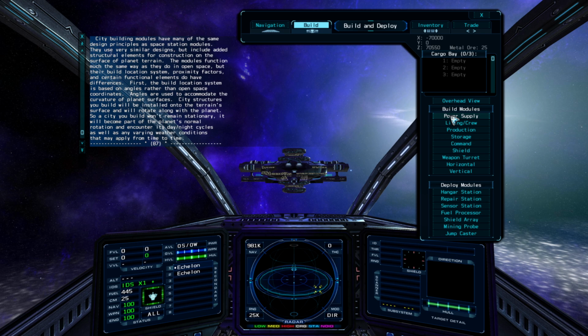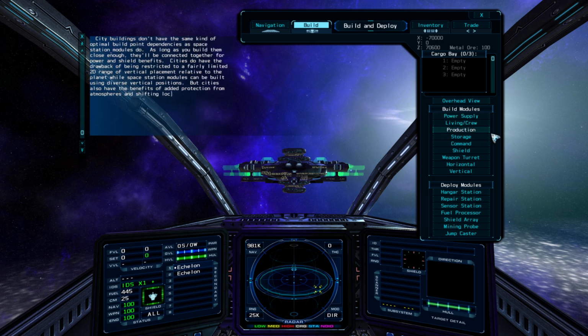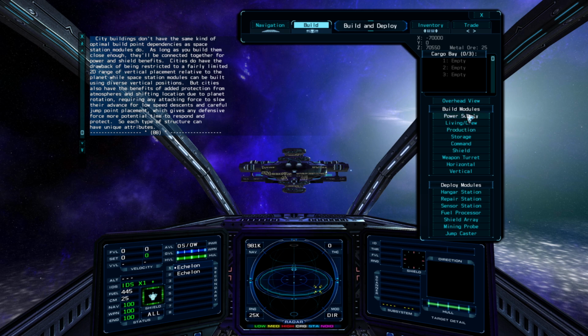City structures you build will be installed onto the terrain surface and will rotate along with the planet. So a city you build won't remain stationary. It will become part of the planet's normal rotation and encounter its day-night cycles as well as any varying weather conditions that may apply from time to time. City buildings don't have the same kind of optimal build point dependencies as space station modules do. As long as you build them close enough, they'll be connected together for power and shield benefits.